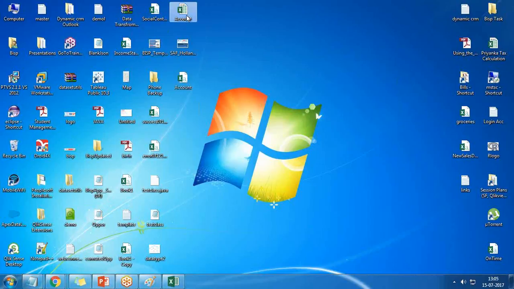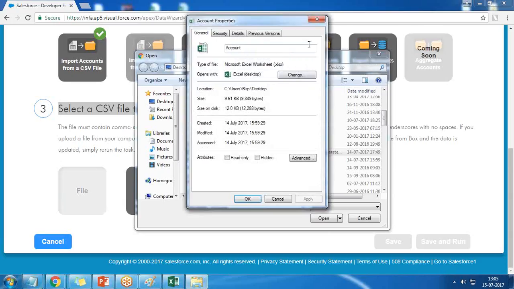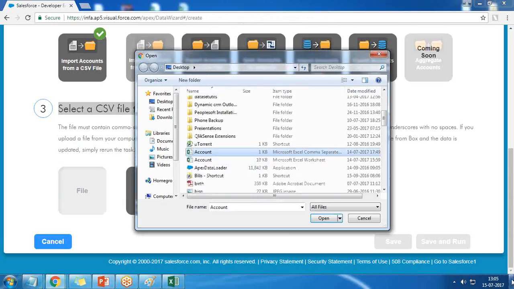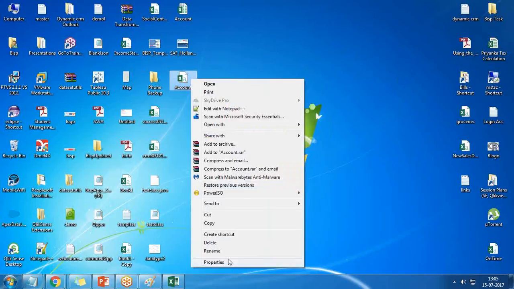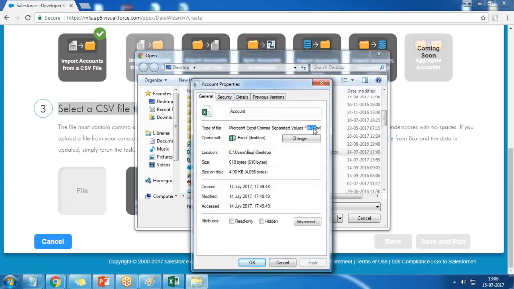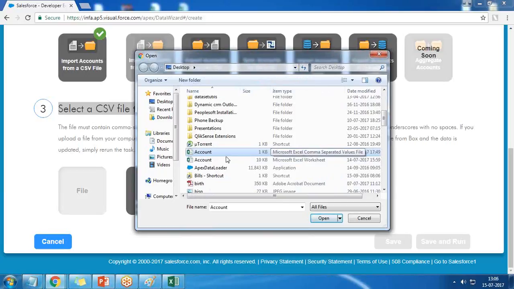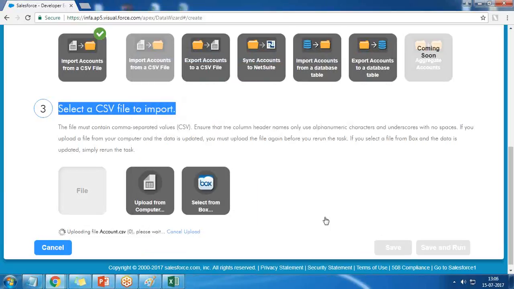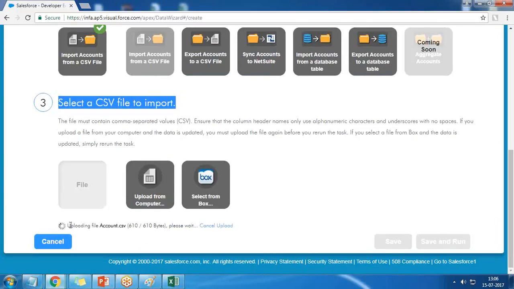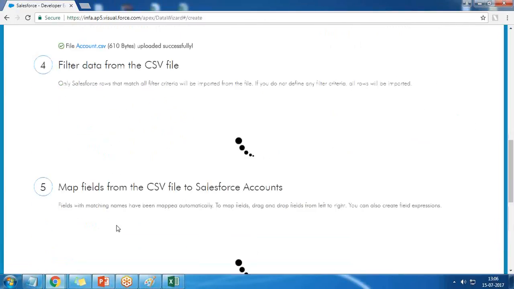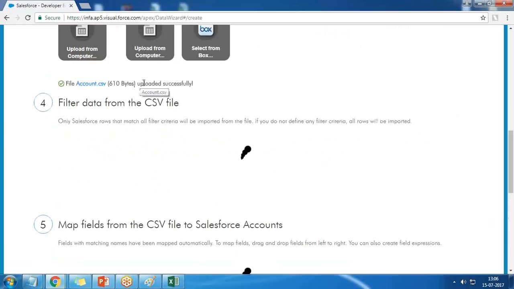So I have got two files, account. This is an Excel file, its extension is XLSX, and the other file we have, its extension is .csv. So we'll be using this file. So I'm loading this CSV file. Select account and open. Now below it's giving a message that uploading file accounts.csv. So the file has been uploaded successfully.